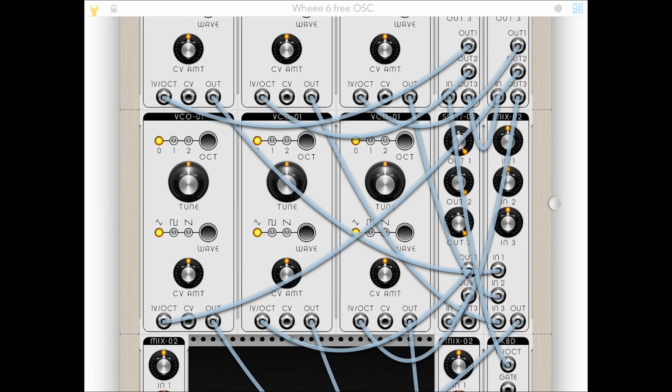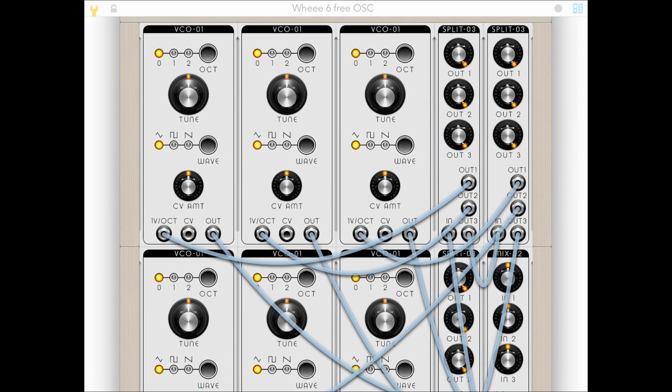Now we're not hearing a lot of distinction here because all of them are playing the same saw at exactly the same note. So that's not interesting at all. Let's make this interesting. I'm going to pop this up and switch it to a saw. I'm going to pop this up.